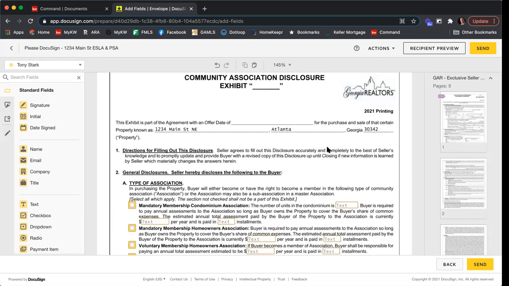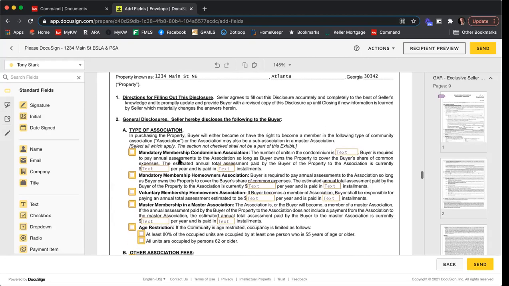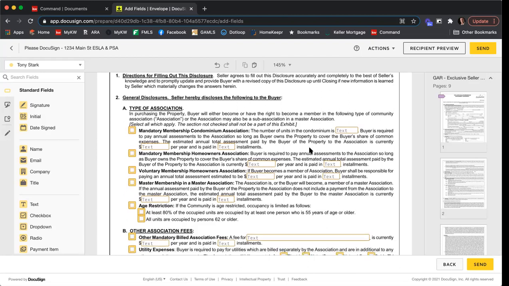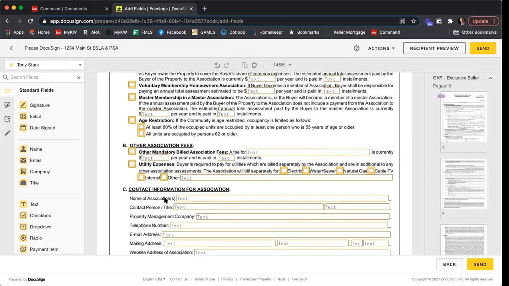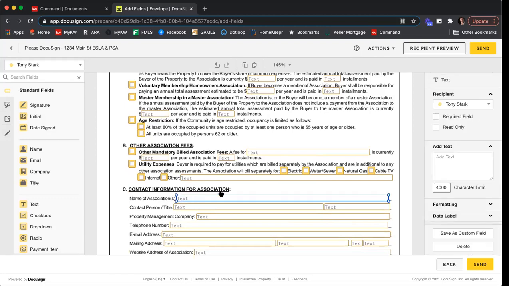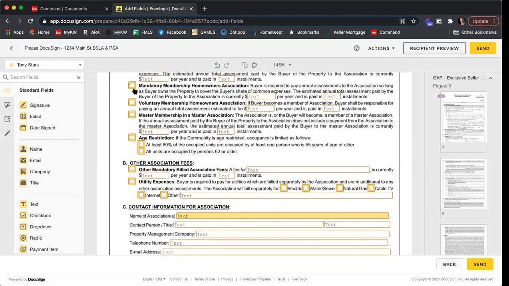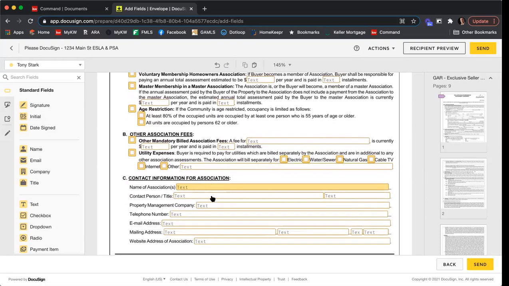Now we have the same thing for the community association disclosure. We have all of these fields and they're all outlined in yellow, but none of them are required. Well, I don't know the specific type of association that my clients have, so I don't want to make any of these fields required up here. But what I can do is come down here to the name of the association. I can select that text field and I can make this required. Now, this is going to make it a lot easier for your client to then select, oh, right, I have a mandatory homeowners association with this amount and this many installments. So I can just make this name of association required.